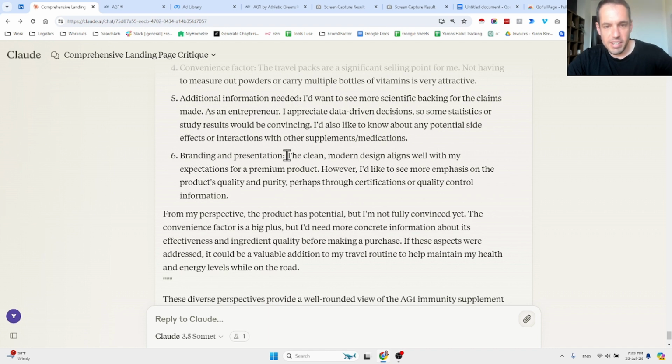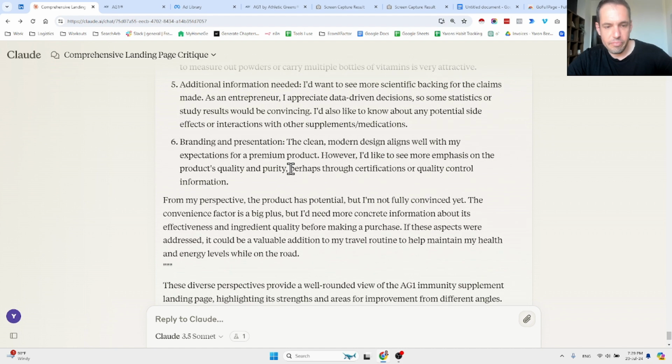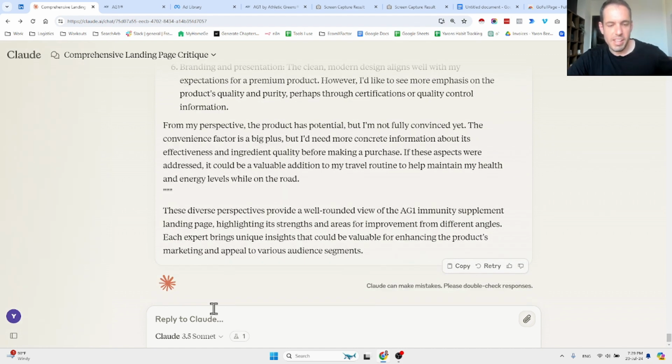Branding and presentation. The clean, modern designs align well with my expectations for a premium product. And so on and so on. Let's see now if it can summarize everything. Awesome.